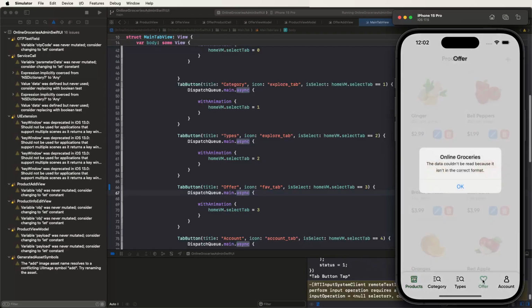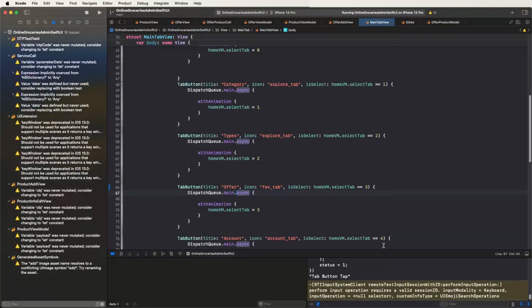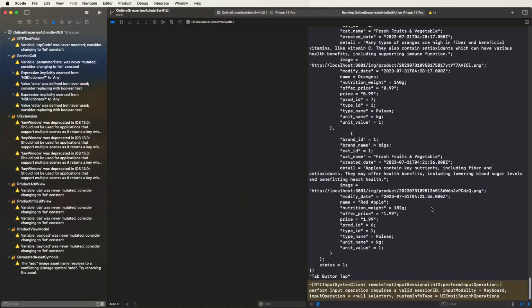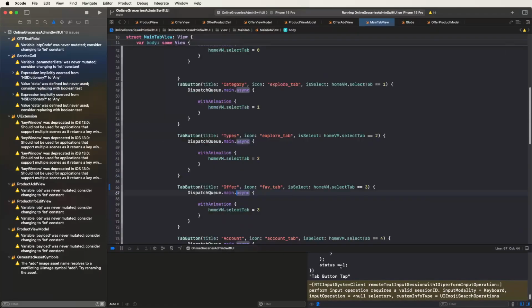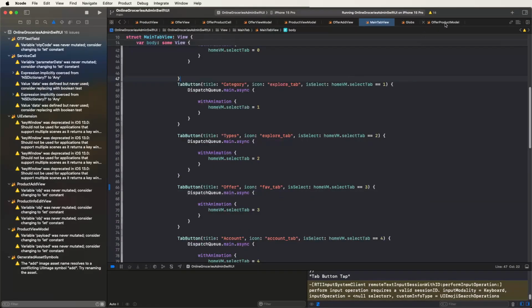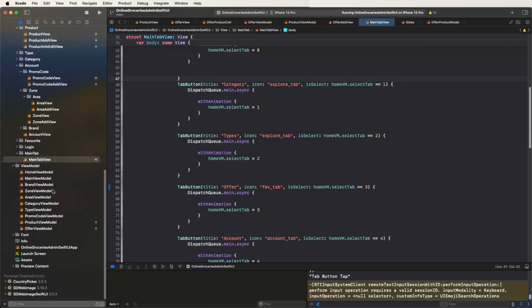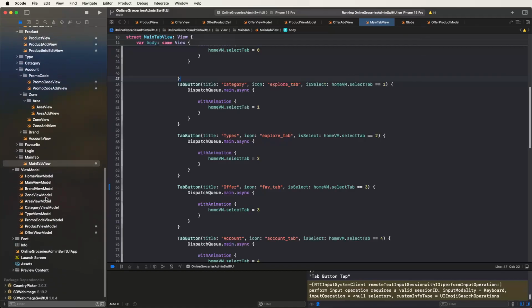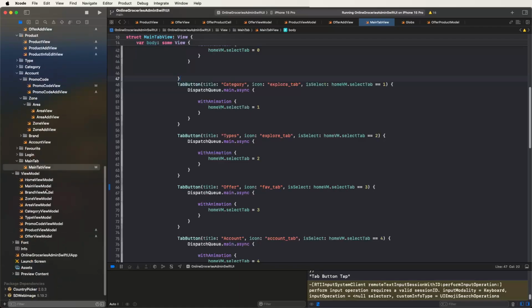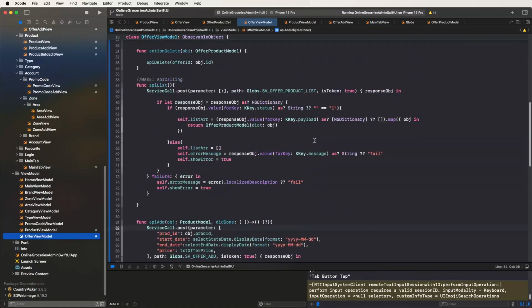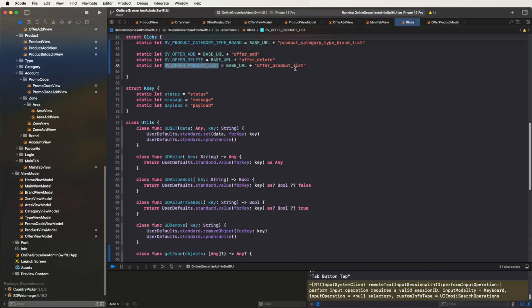Now need to go inside the offer tabs, and maybe here the issue for the API calls to check here. Now overview models need to, yes, we product list. Maybe here typo. Product. That's why now again we need to restart.